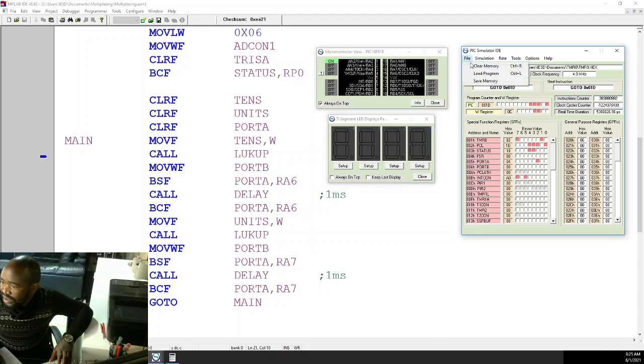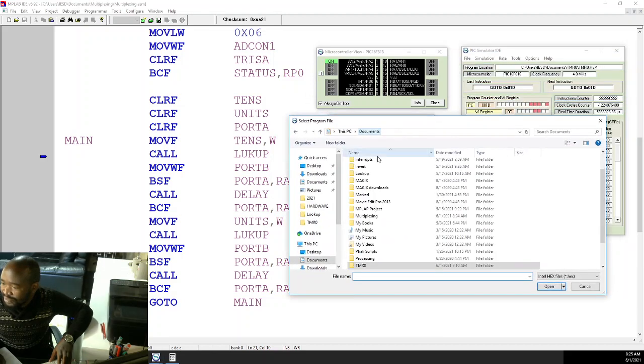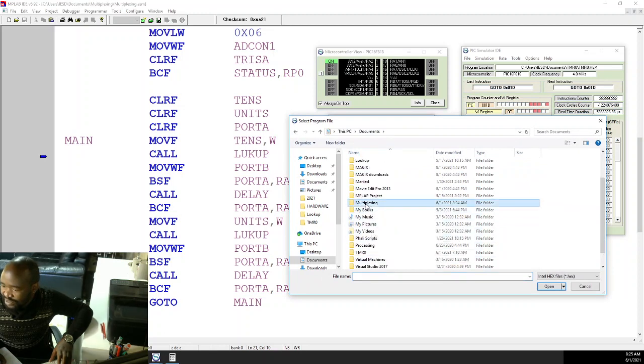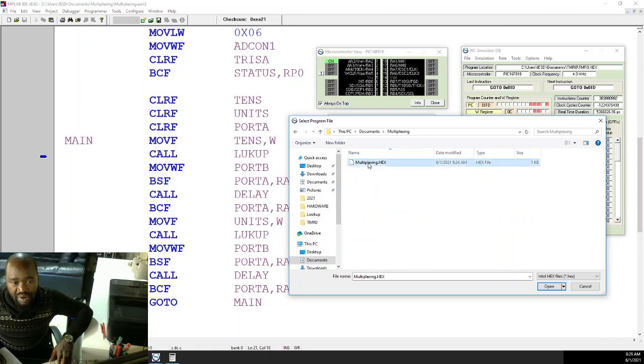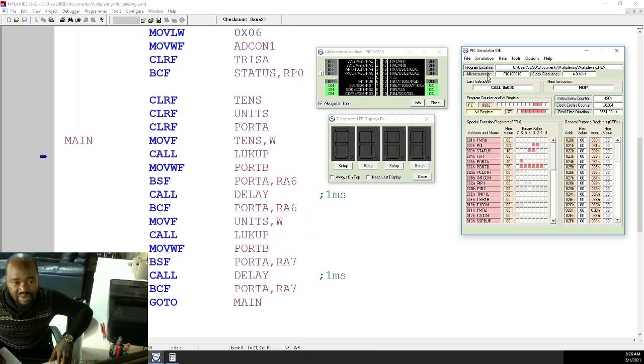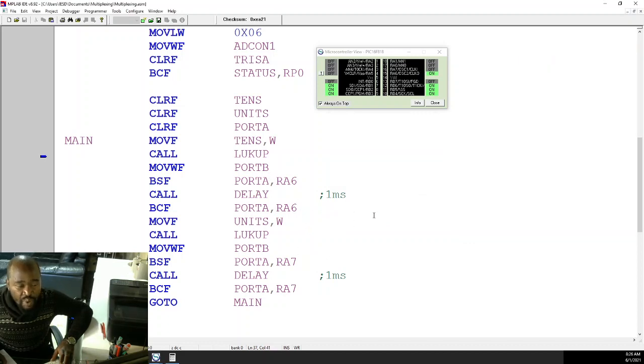Let me hide it. Go to load. I want to load a program under multiplex. I've saved this program under multiplexing, so browse to multiplexing, load this file, then start with my simulation. You see, it's doing it so fast that it is 0, 0, but the simulator doesn't show it as a constant 0, 0. It is only on your hardware that you will be able to see the 0, 0. But what you can see is the on-off shift between A6 and A7, which enables individual displays. These displays are never on at the same time, but they switch on and off between each other so fast that your eye won't catch it. You will only see a constant 0, 0.